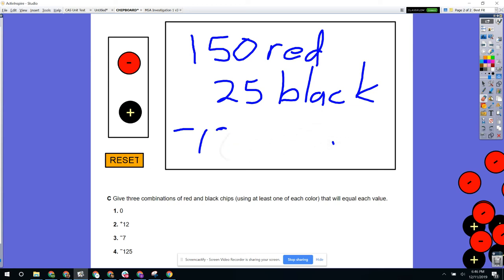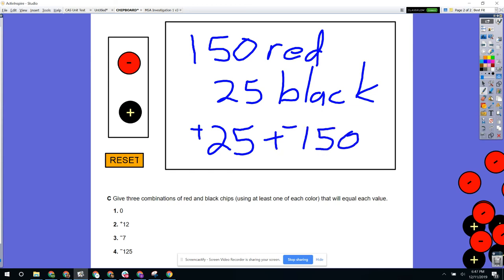The other way to show that is to show the black chips first. And if we show the black chips first, that is a positive 25 plus a negative 150. And adding a negative is just like subtracting a positive. So we would start at positive 25. We would use 25 of our negatives to get us to 0. And then the remaining negative movement we would have is 125 red chips. So that would take us to negative 125. So that's part C. I hope you found that helpful.